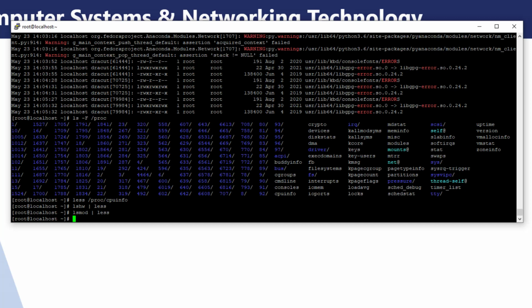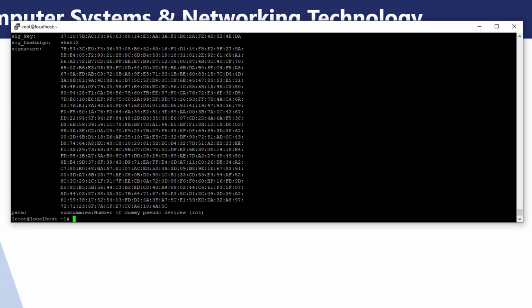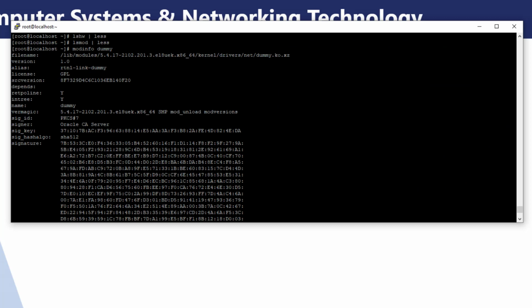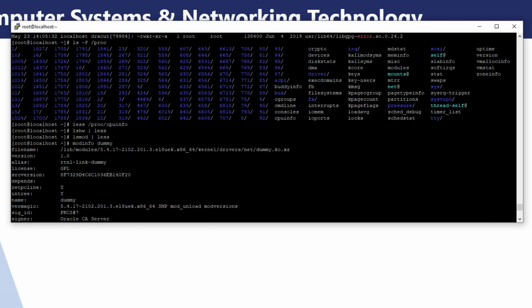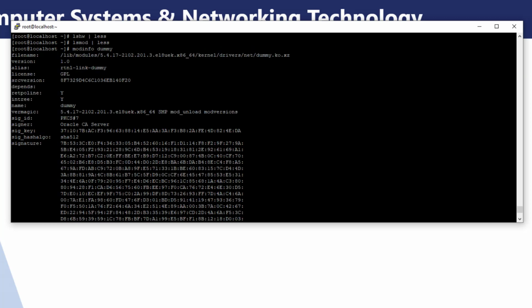Let's investigate an installed module. modinfo dummy and press enter. Again, you may scroll up and down inside of PuTTY to view the entire contents, or we could have piped it to less as we did in the previous 2 commands to allow for scrolling. This is a dummy driver for testing purposes.